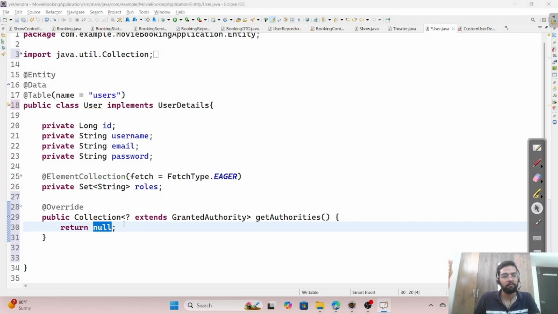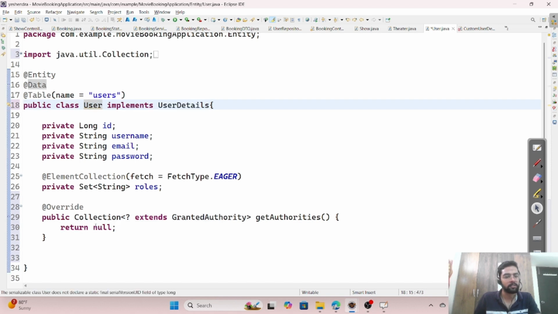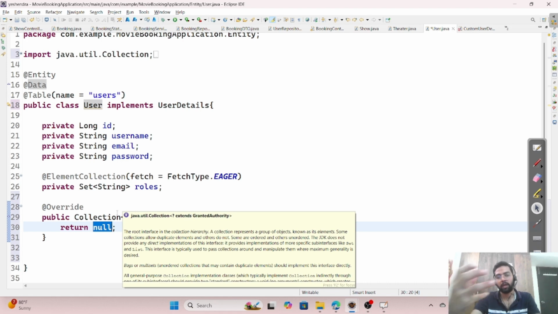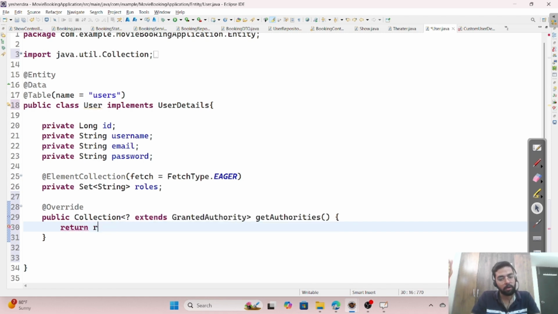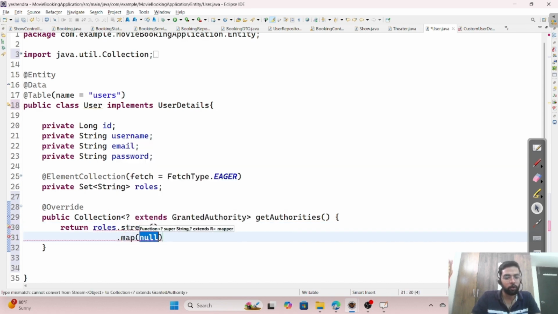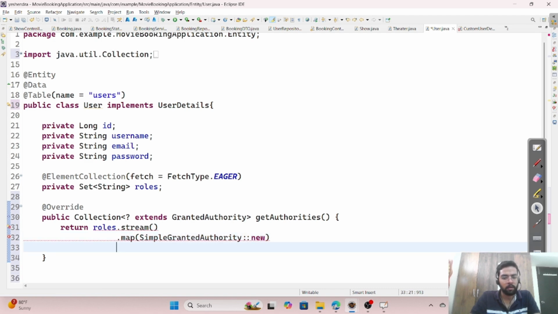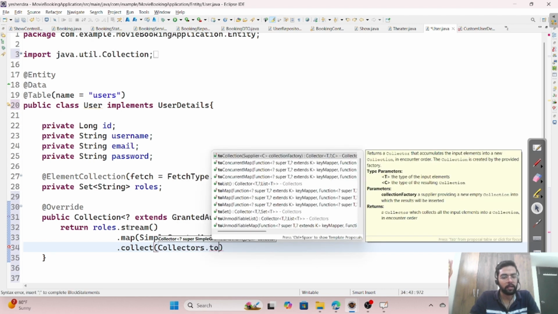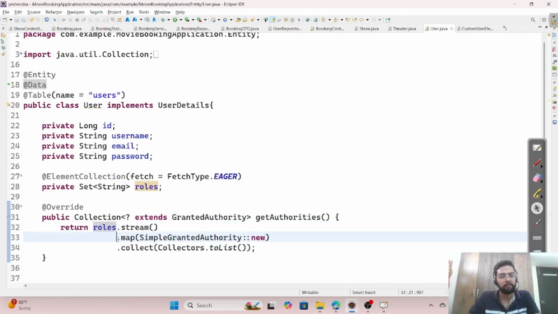So that's why we implement UserDetails, and this is the overridden method. Here we'll convert it and then send it so that Spring can understand the logged-in user is of the role admin or the role normal user. How? Return roles.stream, my favorite API, then map, we need to map to SimpleGrantedAuthority, creating a new object for each, then collect with Collectors.toList. Okay, done.